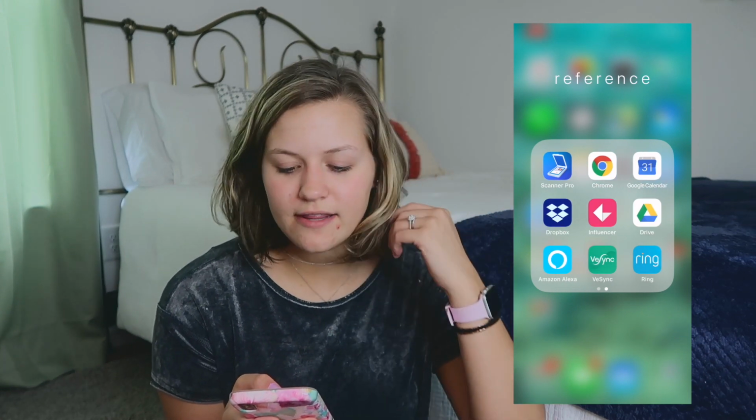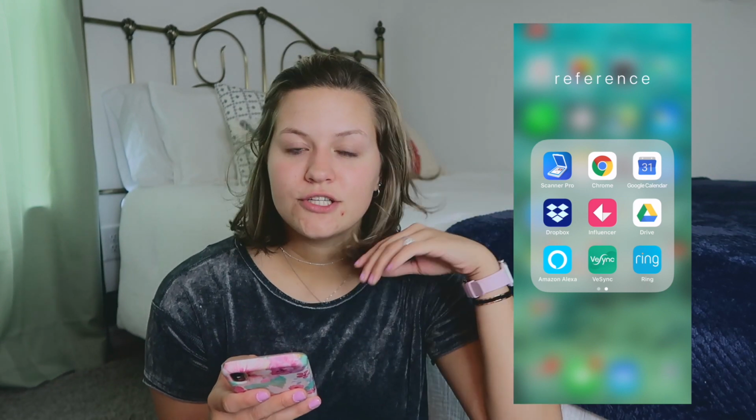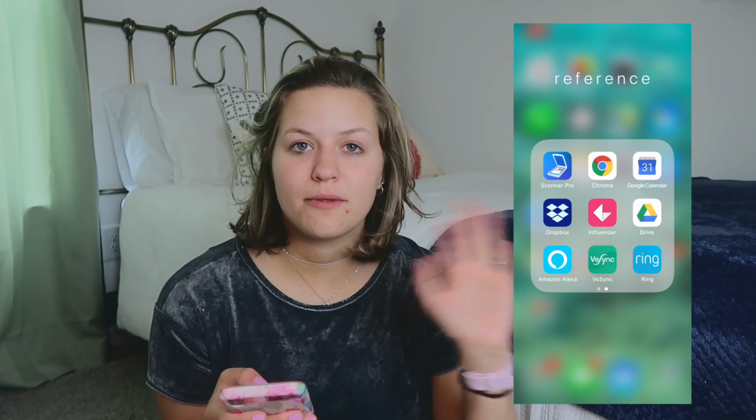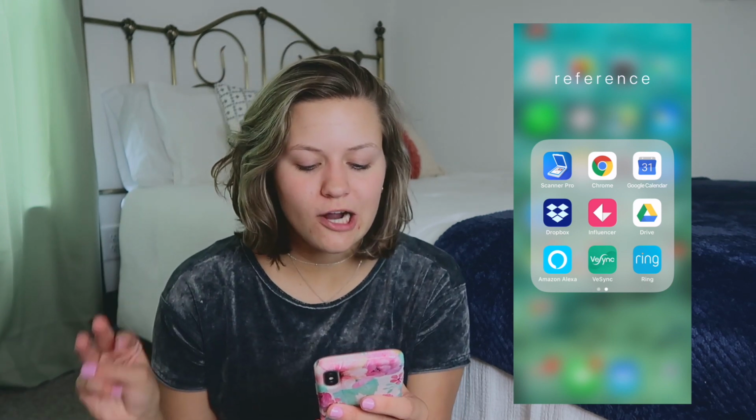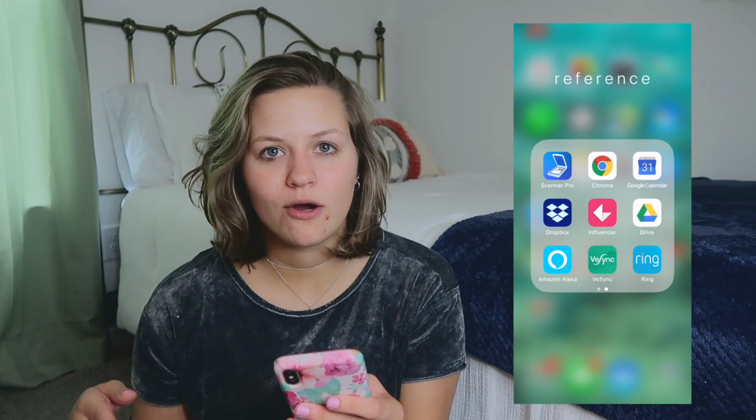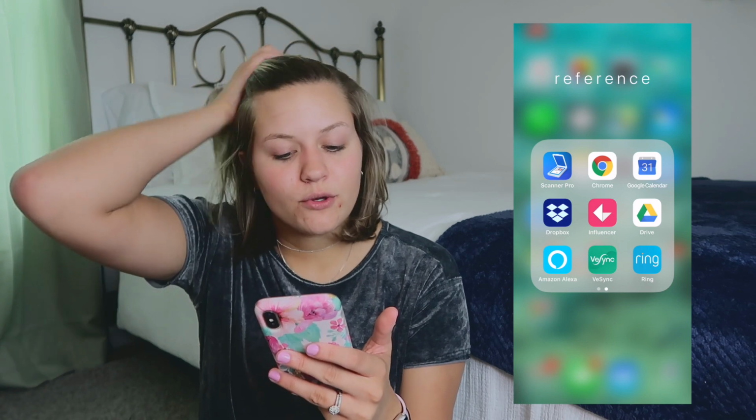Then I have Scanner Pro, and I have this because I don't have like a printer or scanner or anything, and sometimes at work I need to document stuff or send documents or just have legal documents. So that's what that's for. And then we have Google Chrome, Google Calendar, Dropbox, Influencer. Influencer is an app that has like articles and stuff about social media management. Then I've got Google Drive.